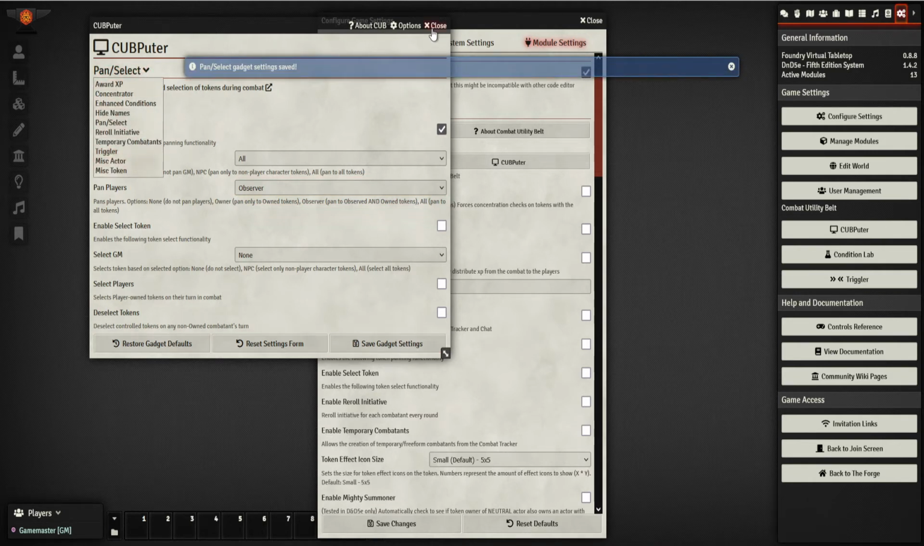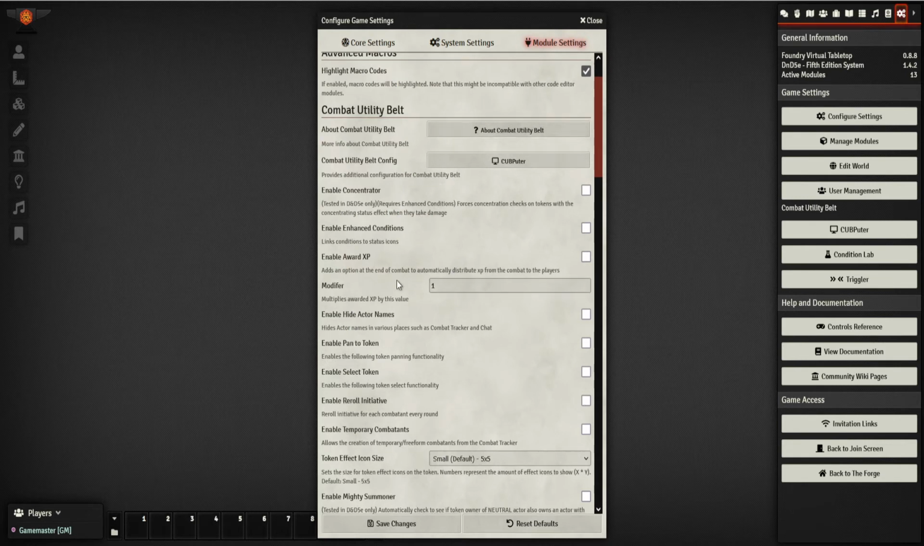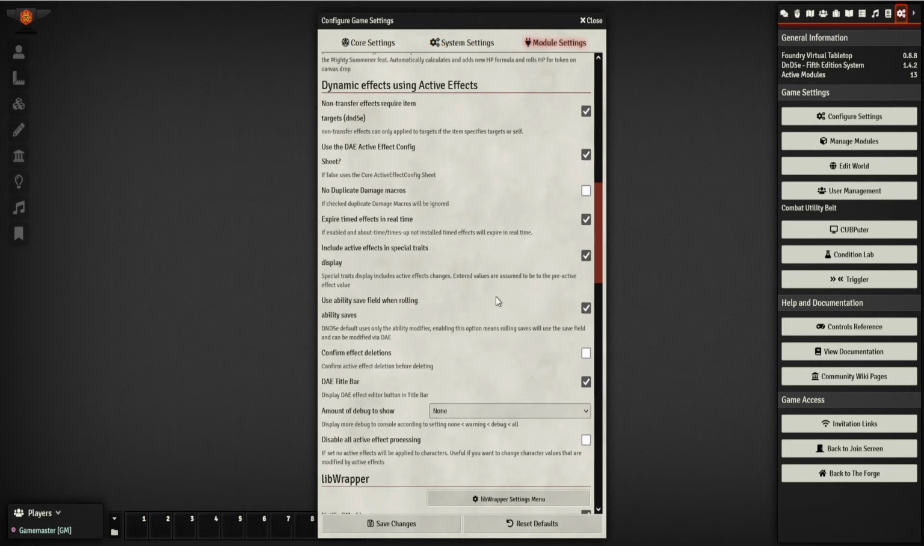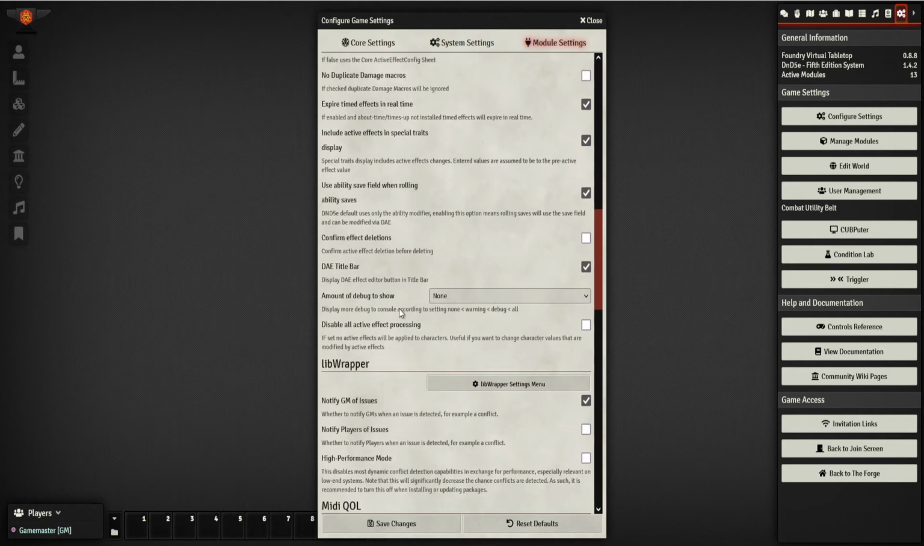And yeah, so we can close that. That's Combat Utility Belt set up for me. Next one, Dynamic Active Effects. It's a way of adding an active effect and making them more dynamic, but allows you to set how they appear and how they update. I will show you. It's easier to show than explain. I don't usually change much on here, so for the most part, let's leave that as it is.